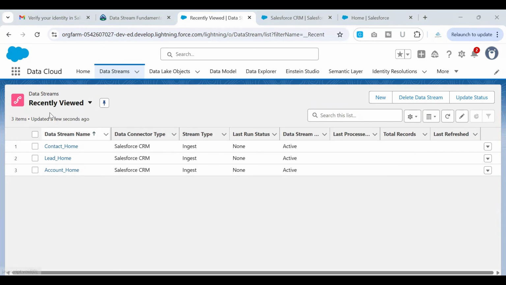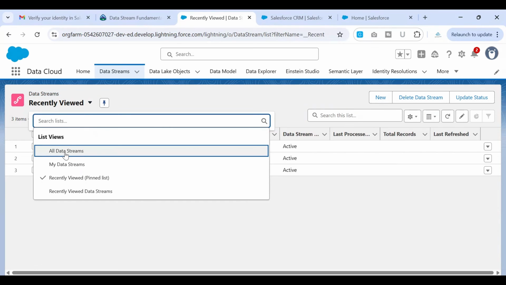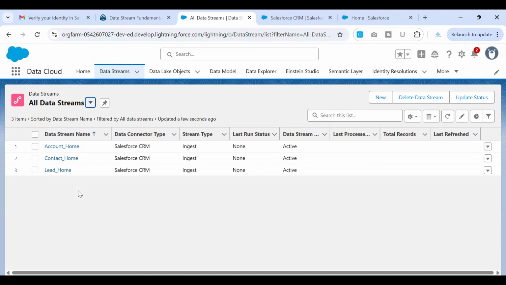So once everything is done, you will see something like this on the data streams. If you click on all, you'll see the three data streams that we have looked at previously. So this is the process of ingesting your data into your Data Cloud. Under the data streams, we have these data streams created for each object that we have seen in the bundle.